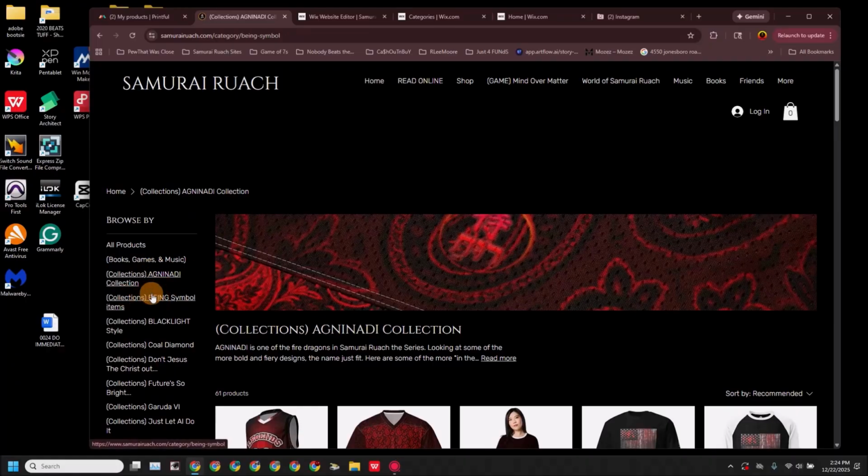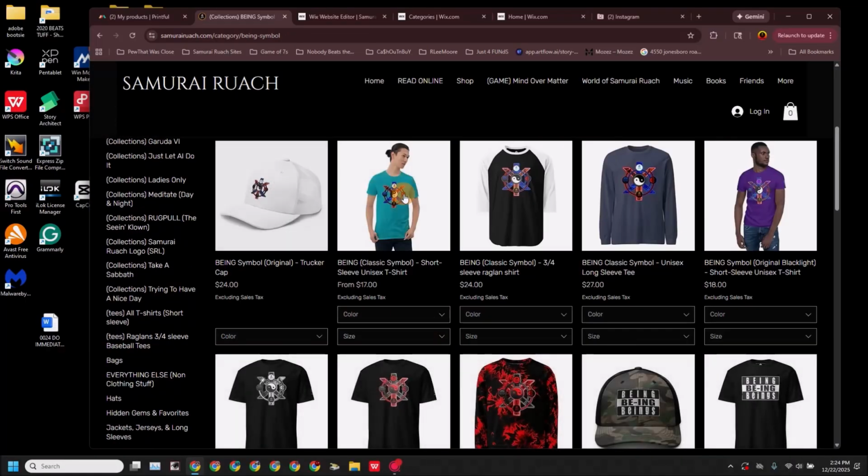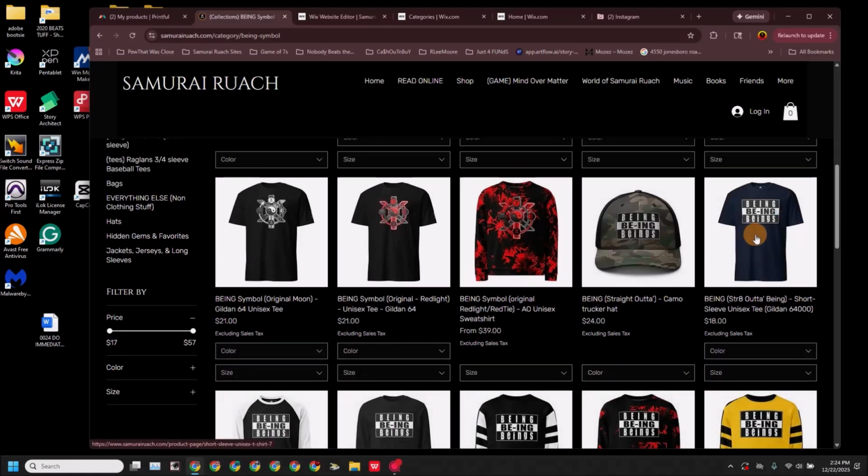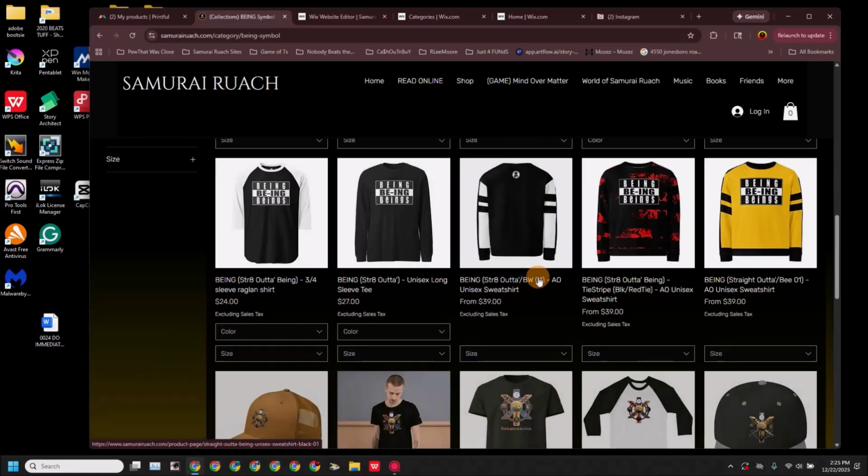After that is all the Being collections stuff. So the Being symbol, shirts, hats, and so on. The black light version of it. There's the black and white. There's the red out version. Then the straight out of Being stuff. The Being thing there.